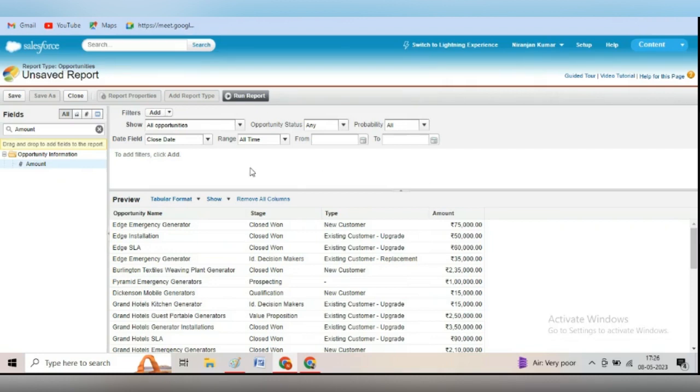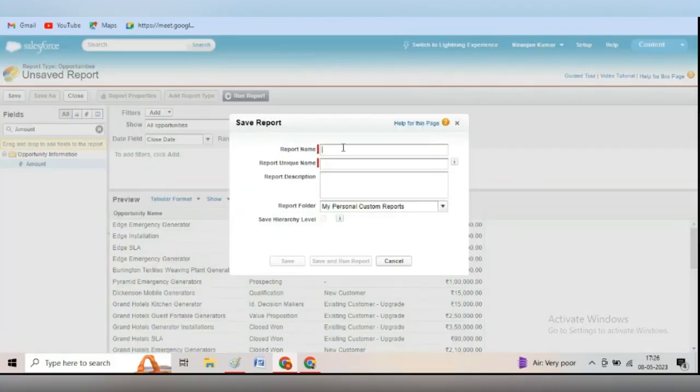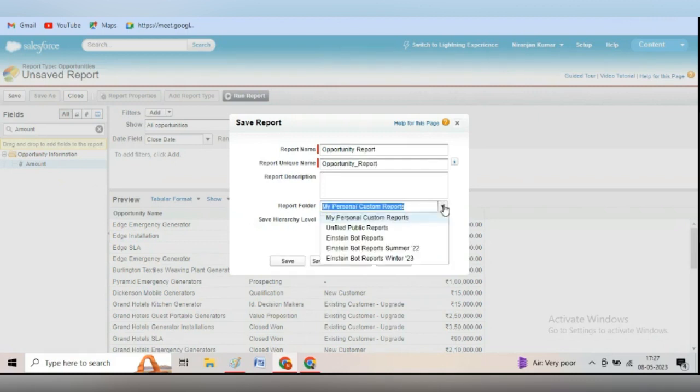And for sorting, first of all, we need to save it. So save it and name it as opportunity report. And here you need to select a folder. So select any folder or leave it as it is and save this report.